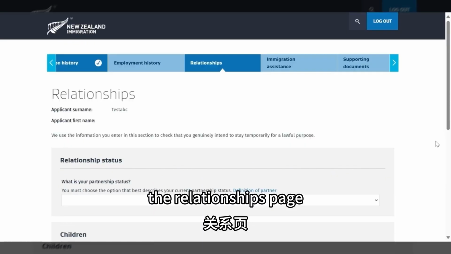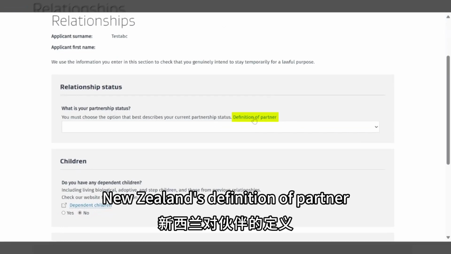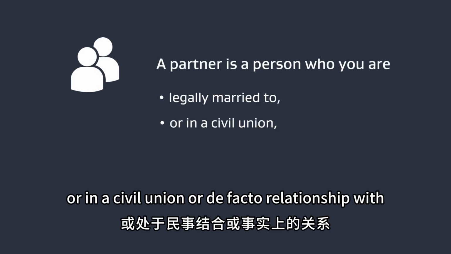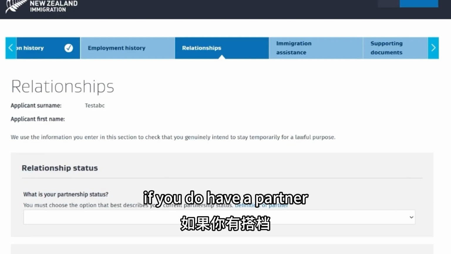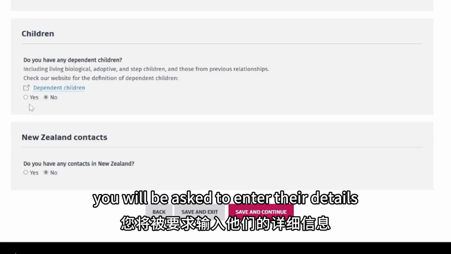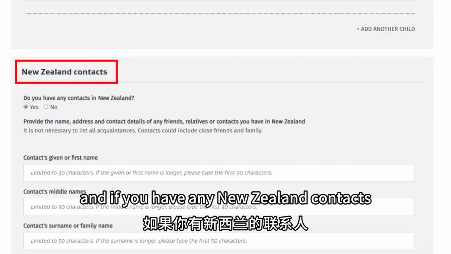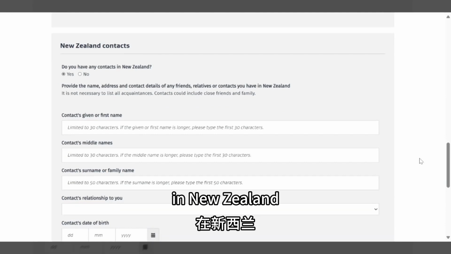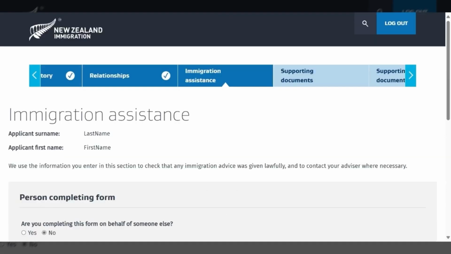The relationships page asks about your relationship status. There is a link to Immigration New Zealand's definition of partner. A partner is a person you are legally married to or in a civil union or de facto relationship with, and who you live with in a genuine and stable partnership. If you do have a partner, you will be asked to enter their details. This page also asks about dependent children and if you have any New Zealand contacts. It's not necessary to list everyone you know in New Zealand. Contacts could include close friends or family not listed above.